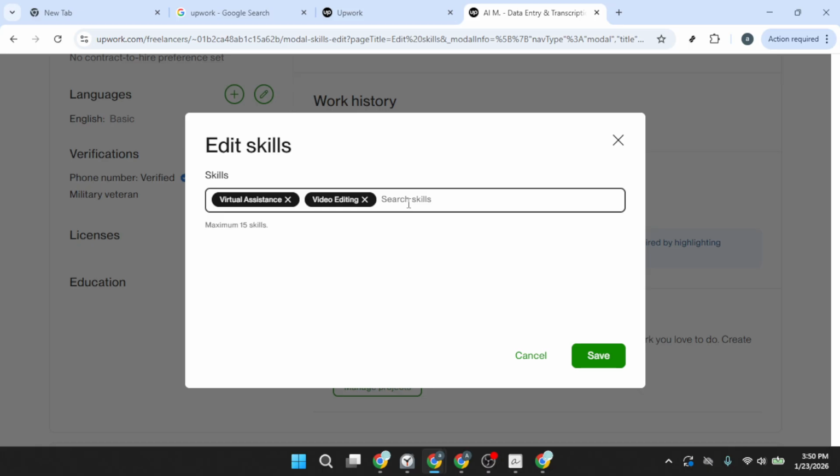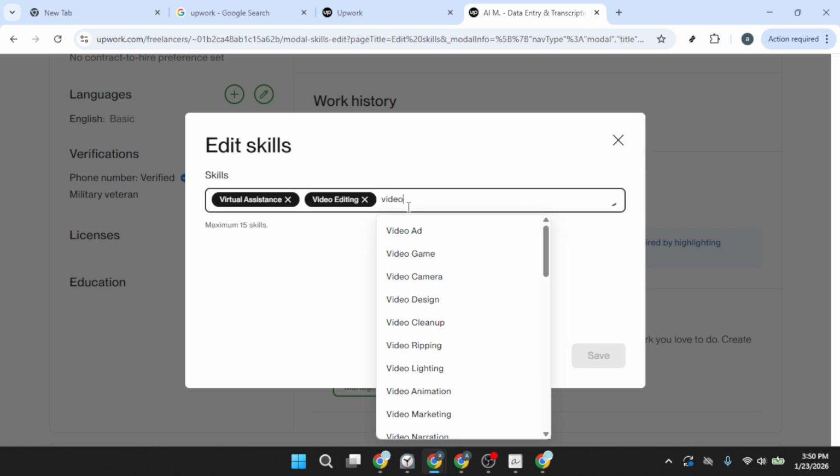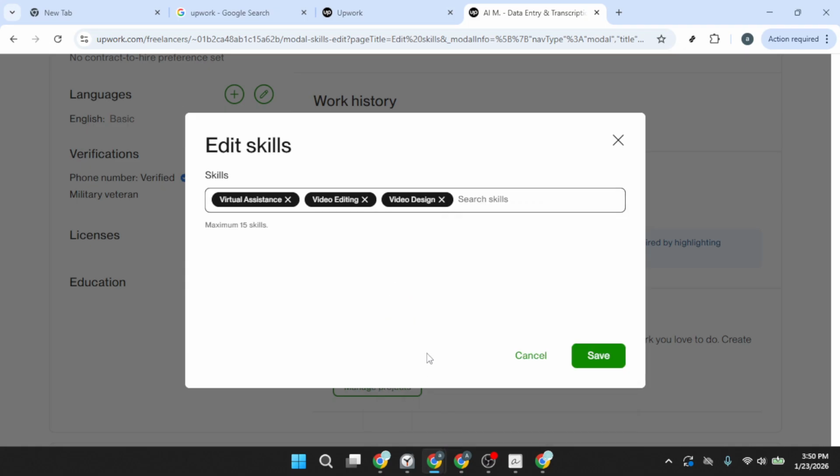Choosing a suggested option helps your profile appear in the right searches and improves how the platform matches you to jobs. Keep your skills focused, relevant, and accurate. Think about the terms clients are most likely to use when they're looking for someone like you. Avoid adding skills that you don't actively offer, and try to prioritize the specialties that align with your strongest portfolio pieces and recent work. After you've added the new skill, click Save.